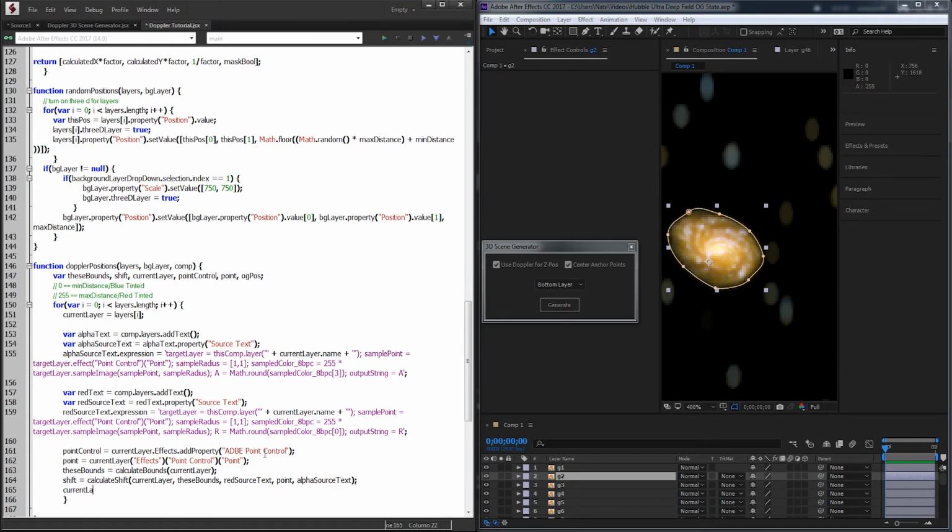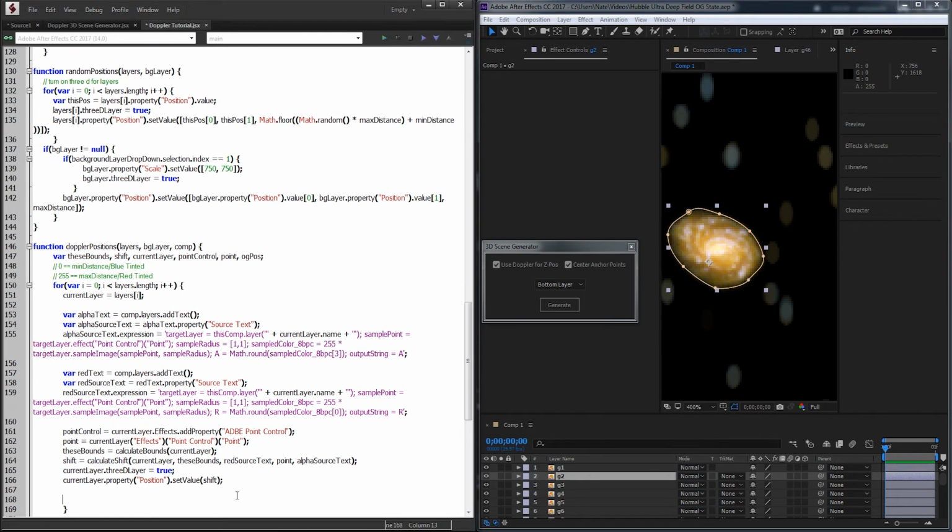Then we're going to set the current layer to be a 3D layer. So we'll say currentLayer.threeDLayer equals true. And then we're going to grab our current layer and set the position property equal to shift. And when we calculate our shift, we're basically just going to return an x, y, and z array. And then after we do all this, we want to remove our text layers and effects.